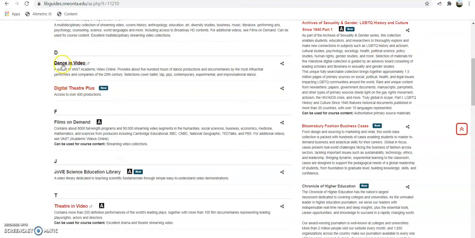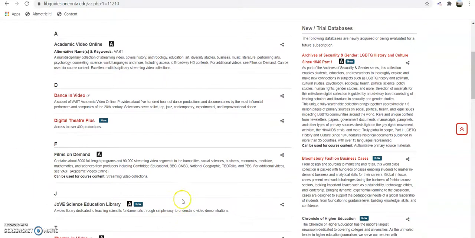For example, Dance in Video might be really great if you want to talk about human anatomy for a biology class, because you can show dance videos and talk about the movement of the body in them. You can also, for English classes, if you're talking about film or theater or plays, the Digital Theater Plus and the Theater in Video might be a really great place for you to go.